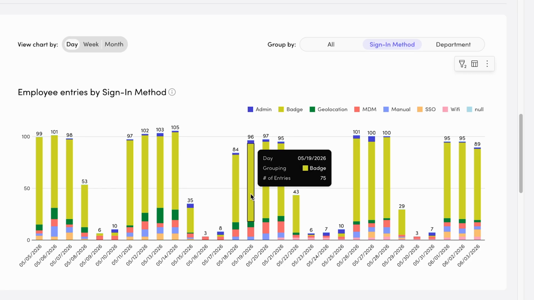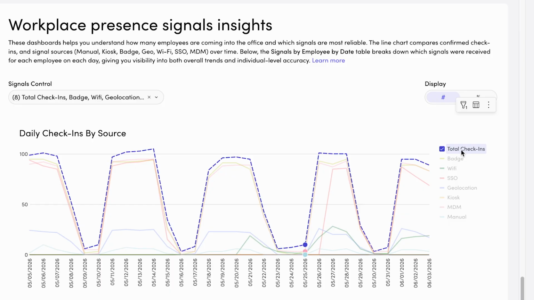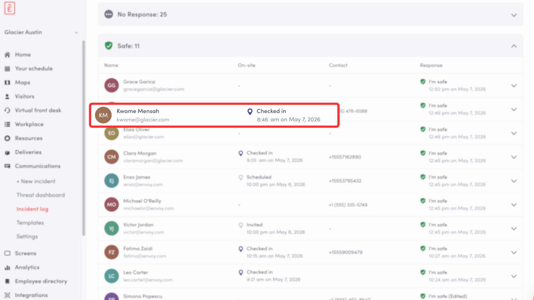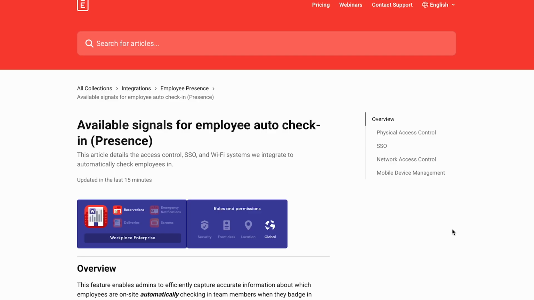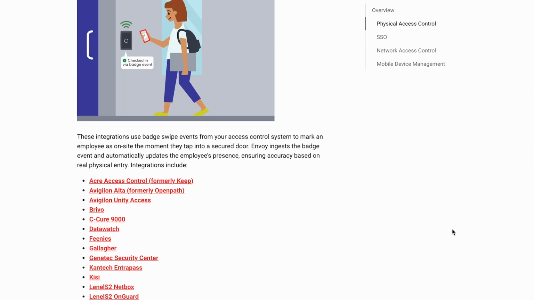These automatic check-ins are essential for populating other Envoy features, such as occupancy and attendance dashboards. For those with emergency notifications, on-site status is shown in the sent log, letting safety leaders know who is physically present during an emergency. You can find detailed setup guides for each integration within the Envoy Help Center.